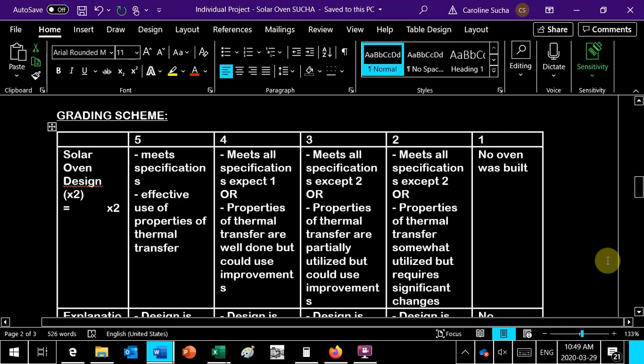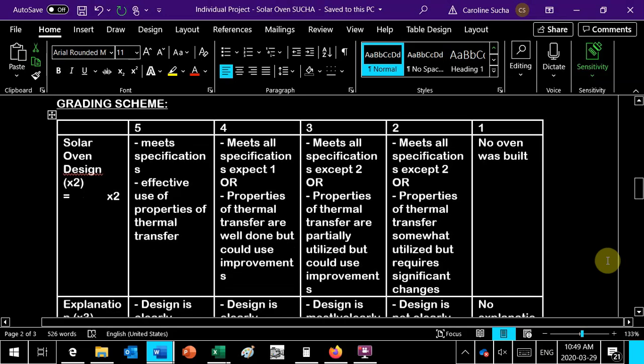3 out of 5 meets all specifications except 2, or properties of thermal energy transfer are partially utilized. So they're kind of included in your design, but could use improvements. Okay, so that's a 3 out of 5. That would still be a passing mark.